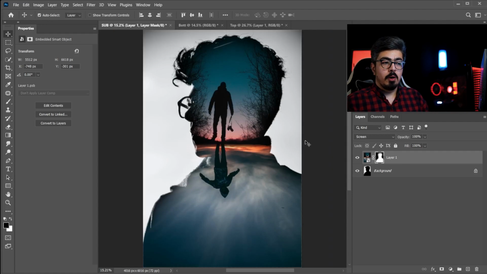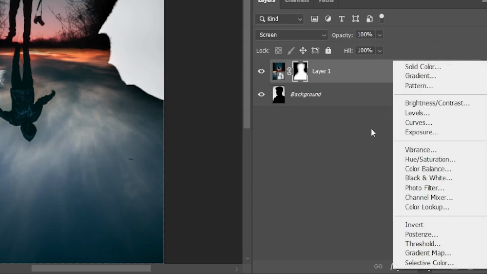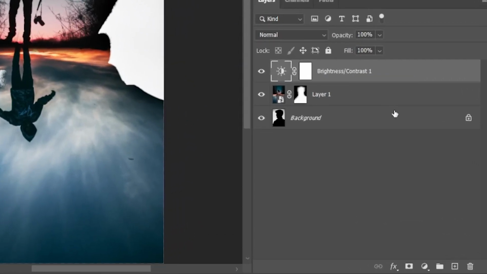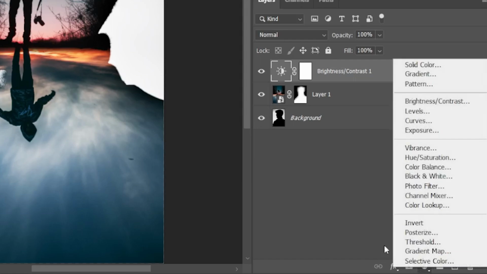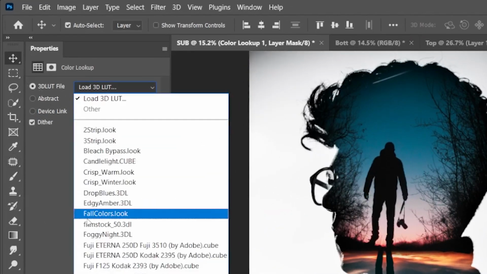After you're done with brushing, go to the layers panel, go to the adjustment layer and choose Brightness/Contrast adjustment. Go to the properties and I'm gonna set the brightness to 45, and for the contrast I'm gonna put it to 35 and press OK. Go to the adjustment layer again and this time choose Color Lookup. From the properties, choose fall colors dot look.